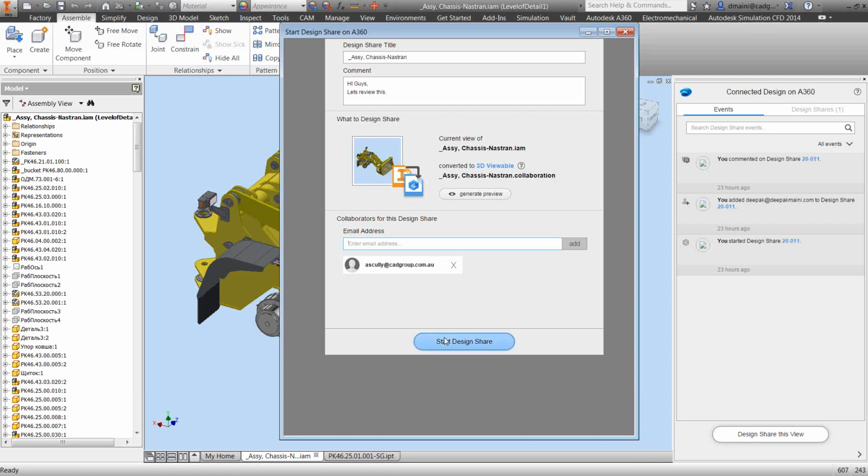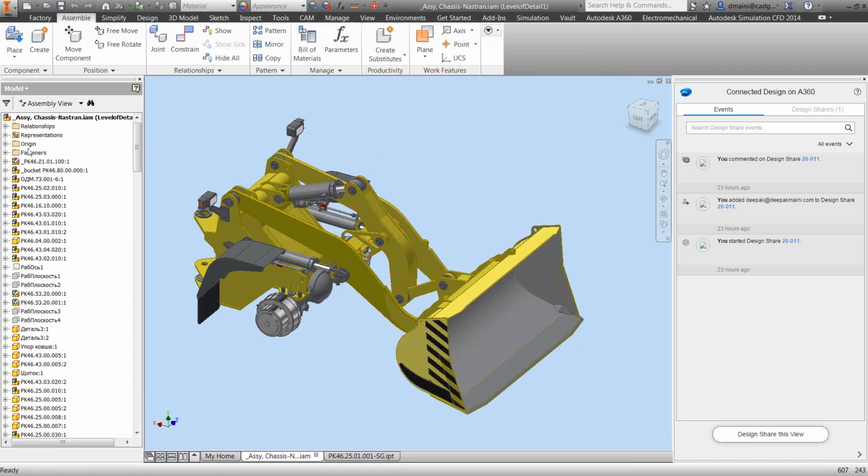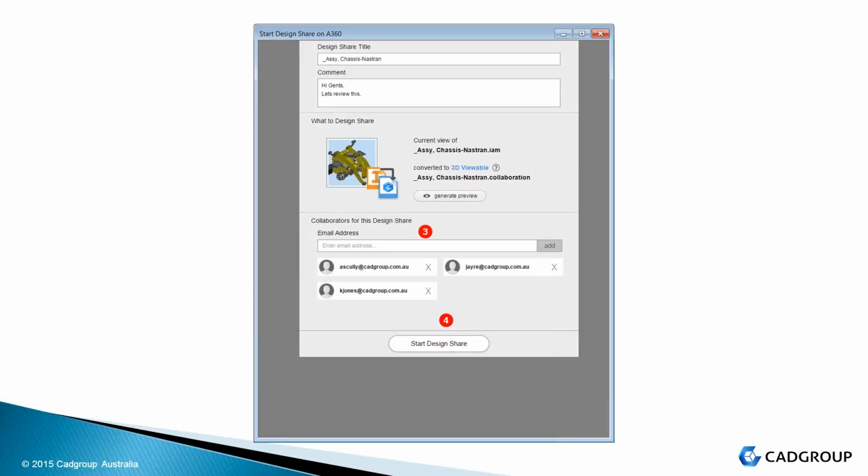When they click on it, they'll be able to view this model, they'll be able to comment and things like that. If I did not want the entire design to be shared, I could simply go and create a level of detail representation where I can only show what I want to share. And as a result, the lightweight model will only include that bit and nothing else. So that's the design share bit.